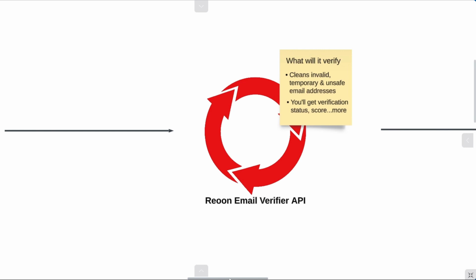The next phase of this is actually verifying the email itself. We're using Reoon. I'll talk about some other solutions that you can use, but this is where we'll go ahead and verify. We'll find any temporary or unsafe email addresses. You'll get a status or a score, and this will be good for when we talk about creating dashboards with Airtable to visualize our leads list and see the health of our emails.